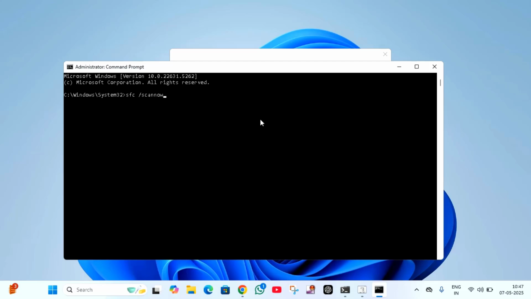That's it guys. So in this way you can fix action center keeps popping up on your Windows 10 or Windows 11.